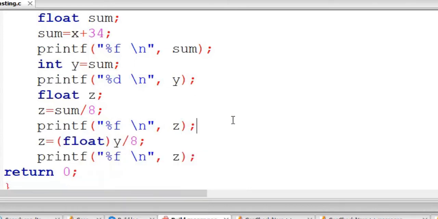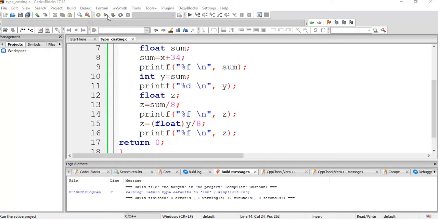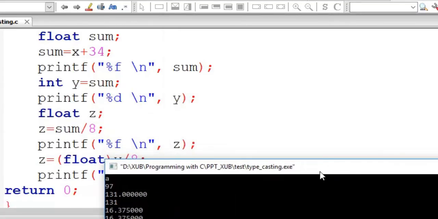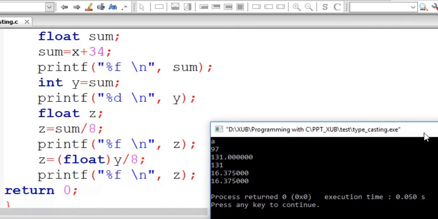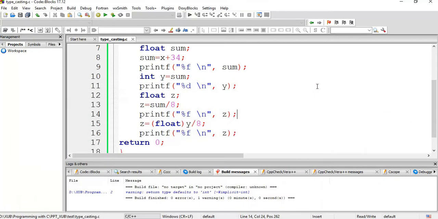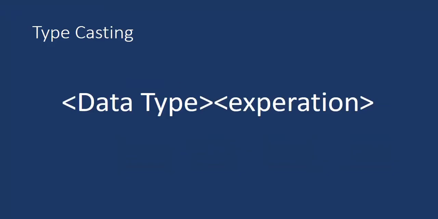Just write float here. It will convert this integer y to float first, then it will evaluate it, and it will give the same effect like this. So compile it, run it. Now you see, okay, so this is the way of type casting that I have shown in the last line. Data type, then expression. So it will convert this expression to the data type that we have written here.